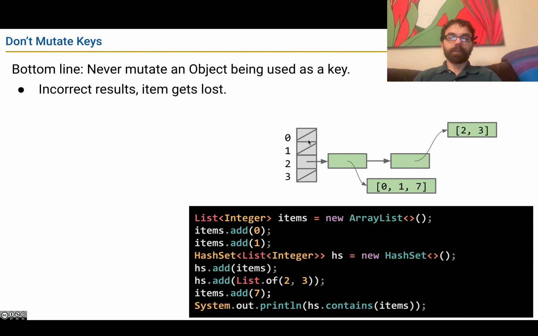So this is a subtle issue, and it's easily avoided. The basic idea is that if you have an object that is mutable, and you're using it as a key, you should never mutate it. Otherwise, you get incorrect results for your contains operations, and the item gets lost.